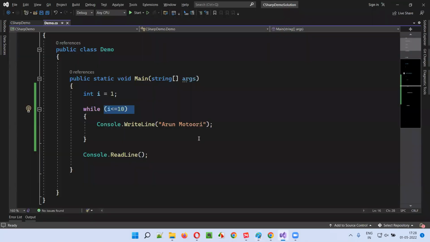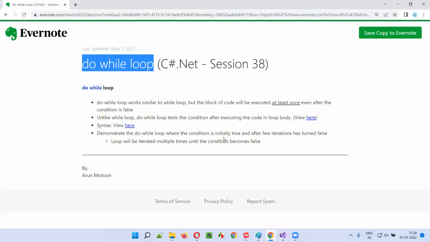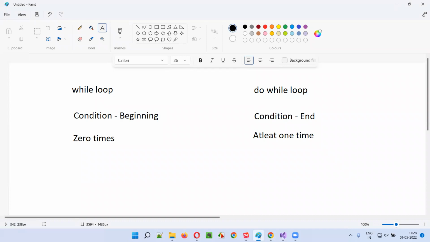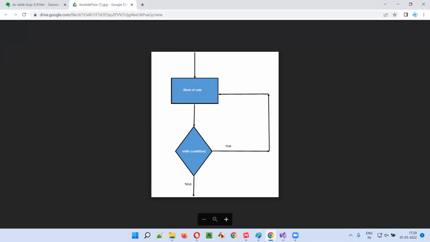So let me switch to Visual Studio where I'm going to demonstrate the do while loop. Before that, just understand a few things here. Just see the diagram. Here the condition will be at the end. After the block of code is executed, the condition comes. In the while loop, first the while condition comes and then the block of code. But in the do while loop, first the block of code comes, and only after that the while condition. As I told you, in the while loop the condition is in the beginning, whereas in the do while loop the condition is at the end.